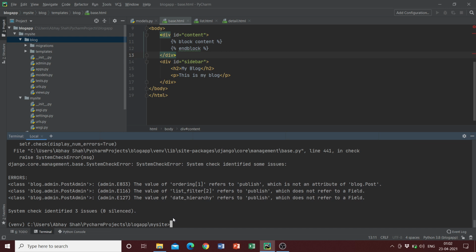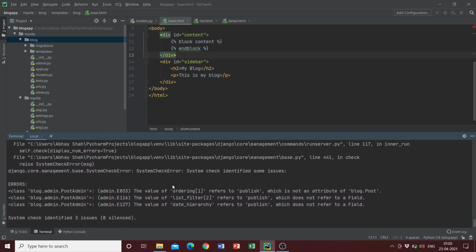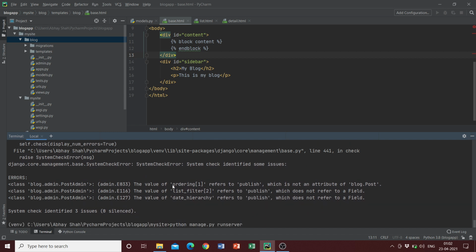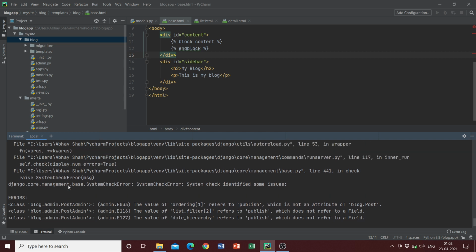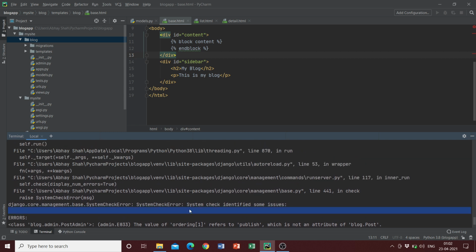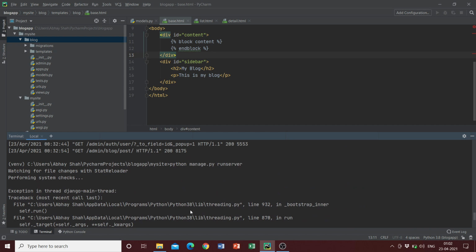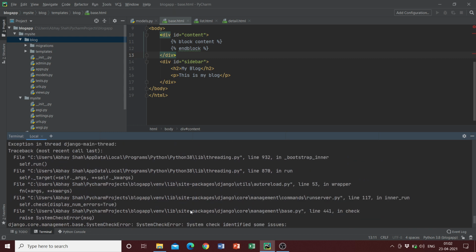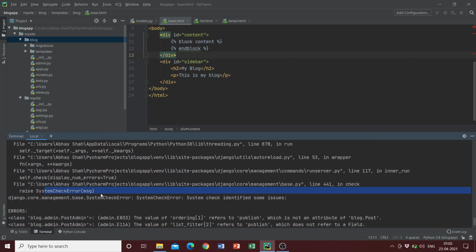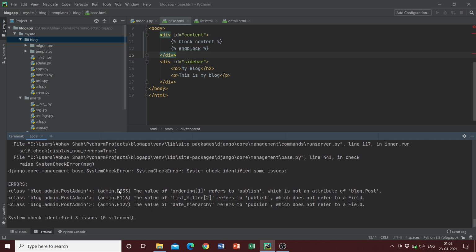So we need to have a post that at least has a published status, right? Let's have a look. Base system check error, found some issues. Main thread, raise system check, blog.admin.post admin.